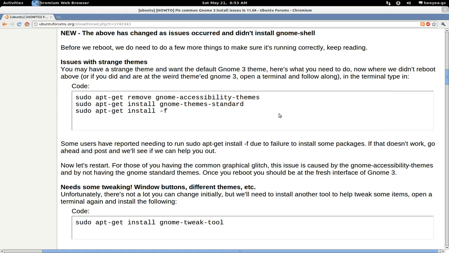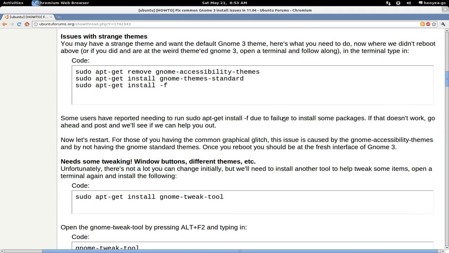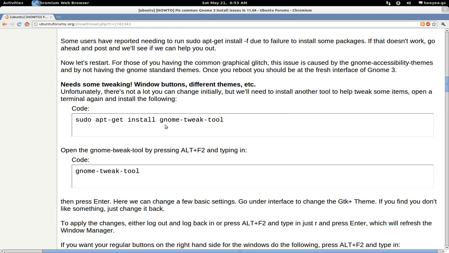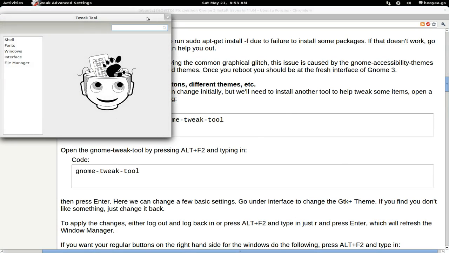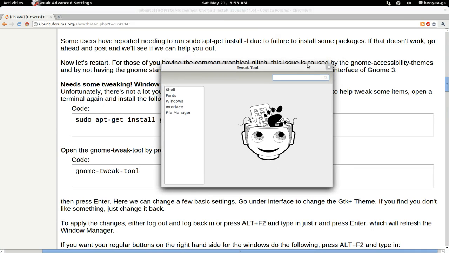So that's it for that, and then just go ahead and do a reboot. After you boot up again, you might have to select GNOME Shell from the list at your login screen. Anyways, after you have that, what is recommended here is to install the GNOME Tweak Tool, because you can actually tweak some stuff. Let me show you what you should do in here.